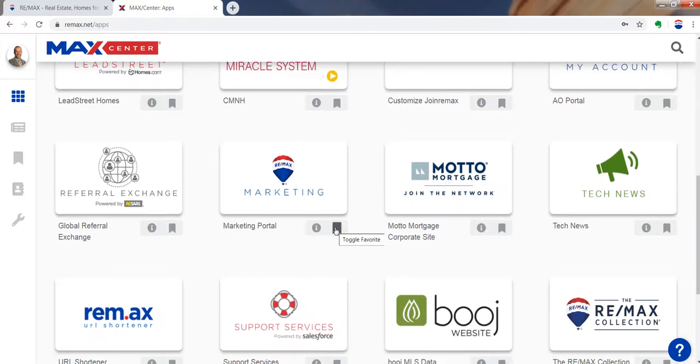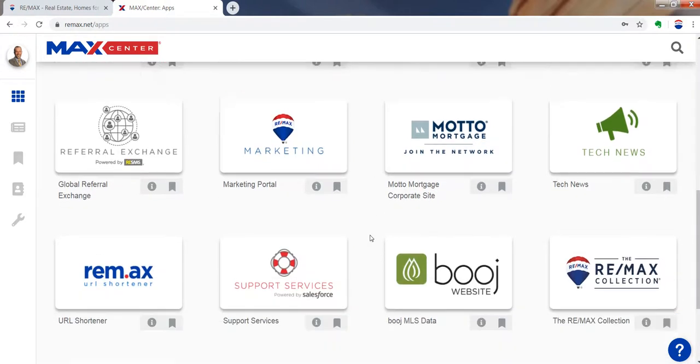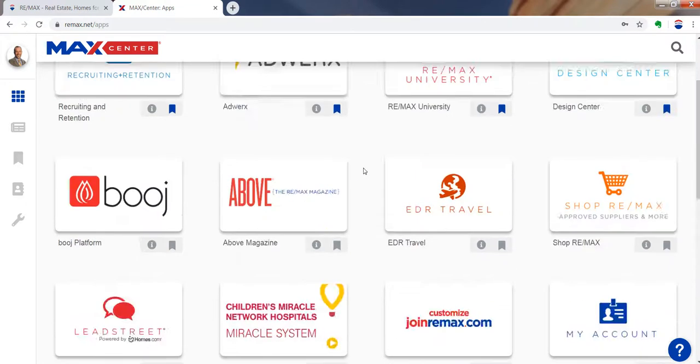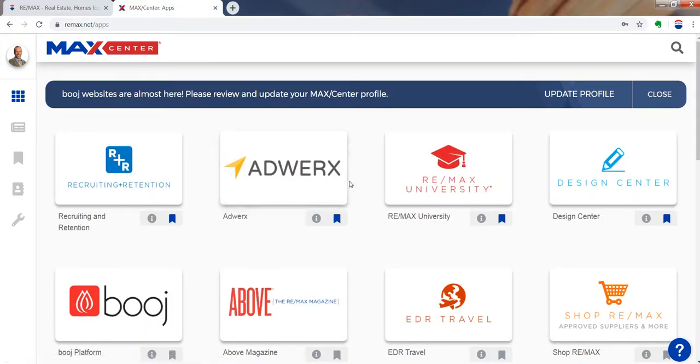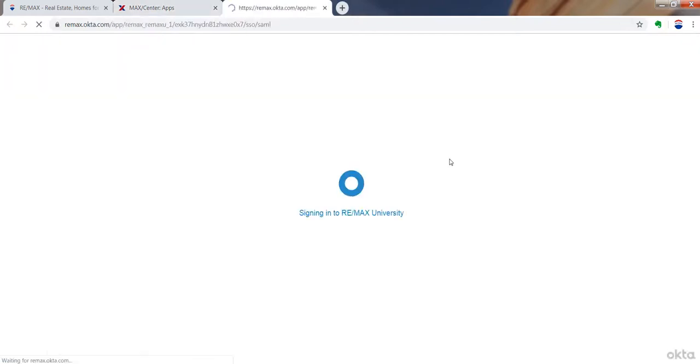But if there's one that you really want to reference quickly all the time, you just click right there to that blue, and it'll bring it up to the top. In this case, you'll see BOOJ here, and this is where you get into BOOJ, but what we want to do is actually go to Remax University. So click the little graduation cap here, and that's going to open up another tab for you.